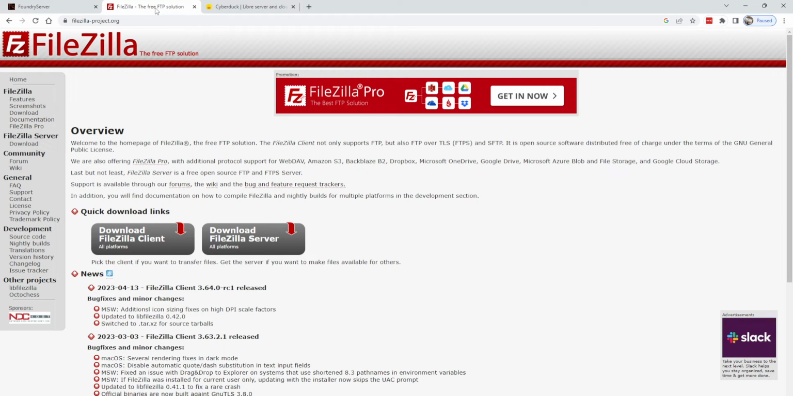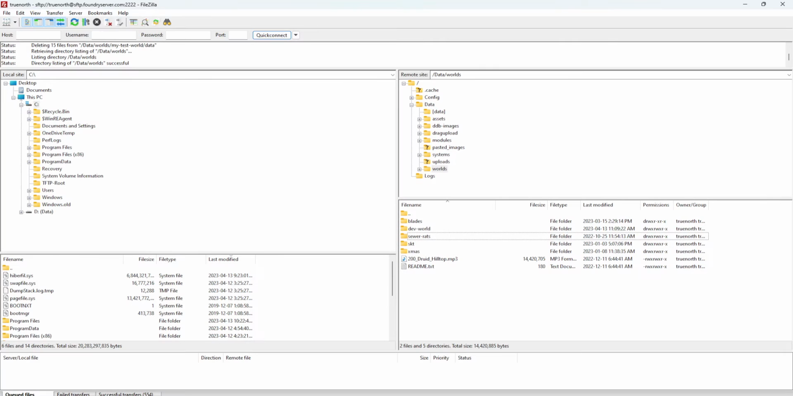When we go to FileZilla, you're presented for the download with two buttons, the client and the server. You want to make sure that you download the client and not the server. That's just the way it is. You are the client. So you click that, download the file, install it, and then you're good to go. I'm not going to go through all of that because it's fairly straightforward. So let's get right to FileZilla.